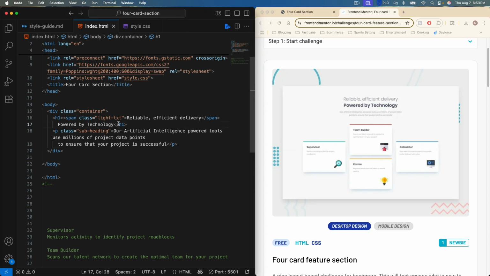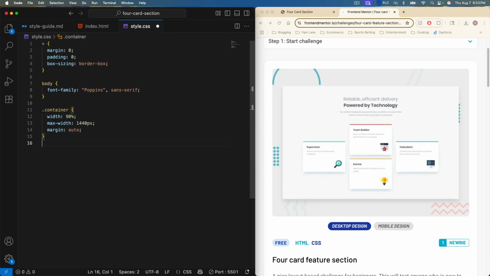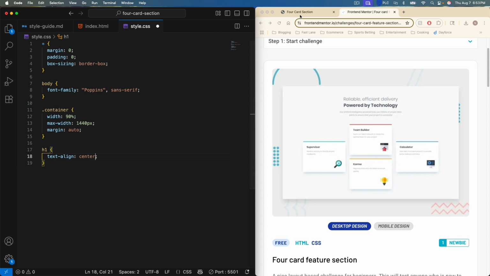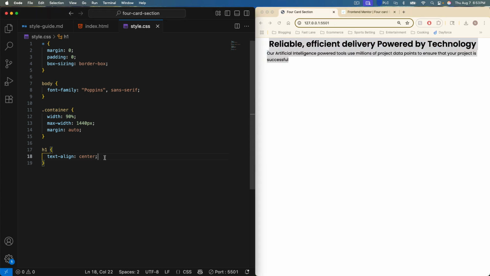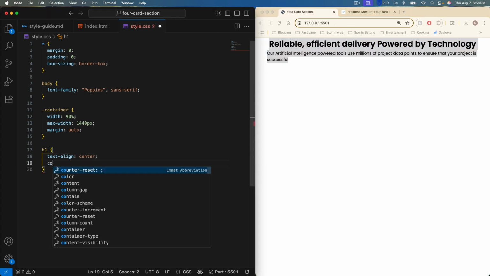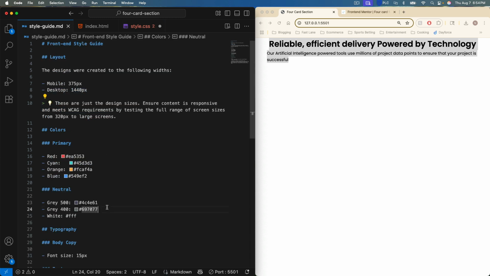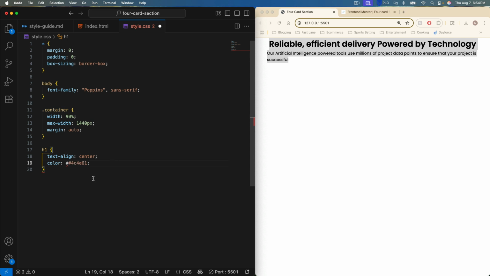First, let's take our H1. There's only supposed to be one H1 on a page, right? So I usually don't give H1s a special class. I just select them with their element selector. We have an H1, and we're going to say text-align center. Let's switch it so you can see what's going on. Text-align center. Okay. And then we're going to do color, and we're going to use a hex code. We'll use the darker gray, so we'll copy that hex code. Again, I got those from the style guide that was downloaded in the file, so you guys should have it too. There we go.